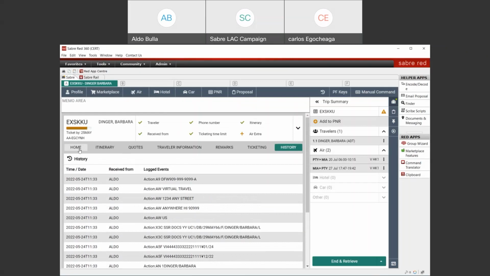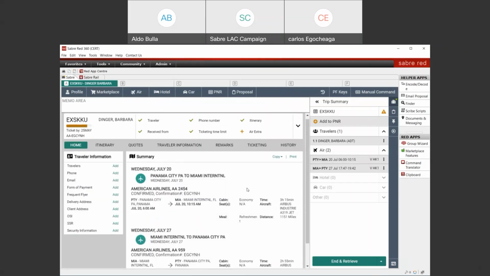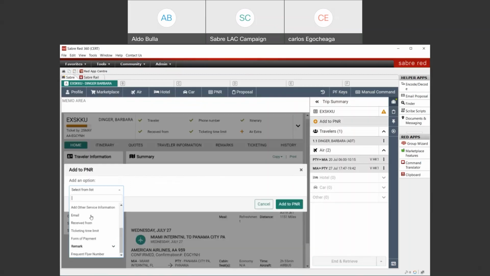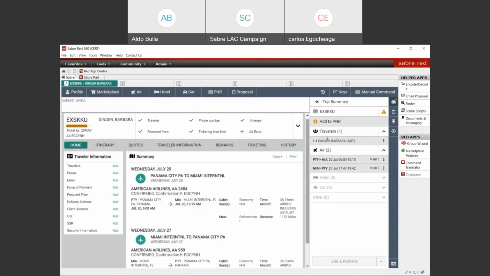Let's go back to home. We have the summary here. And what I will do now is proceed to show you some other details under trip summary. And afterwards, we will issue the ticket for this passenger. Okay, so on trip summary, we have, apart from the add to PNR, that we have gone through already with several fields to select, the traveler information here to edit or delete in case you need.